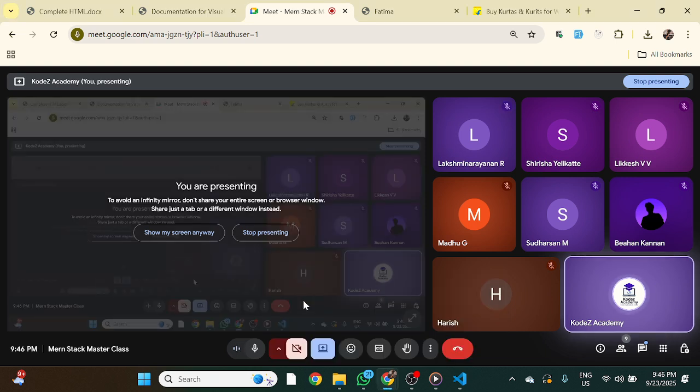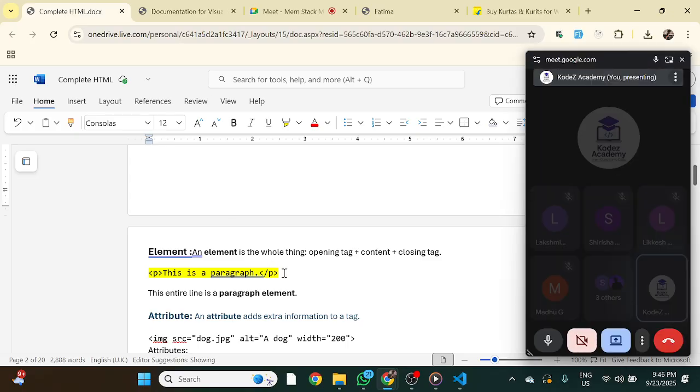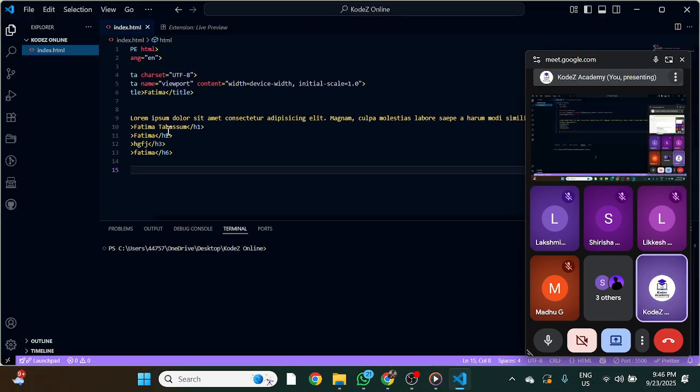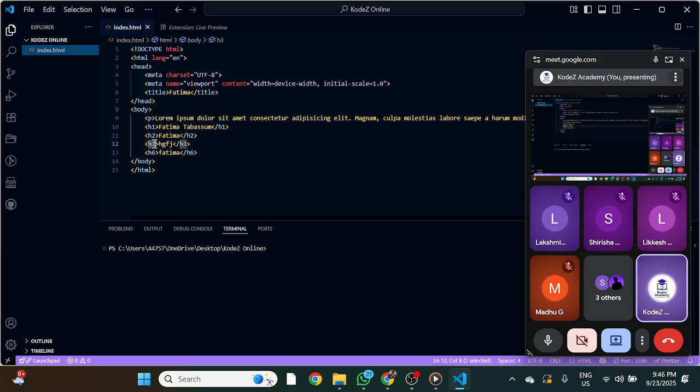Now we come to the element. What is an element? Element is nothing but opening tag plus content plus closing tag. The entire thing we call an element. See, just like this, h3 is your opening tag, right? This is your closing tag, because we are using a slash, and inside it we are giving some content. So the entire thing becomes your element. We are just giving one name to the entire thing, and we call it an element.